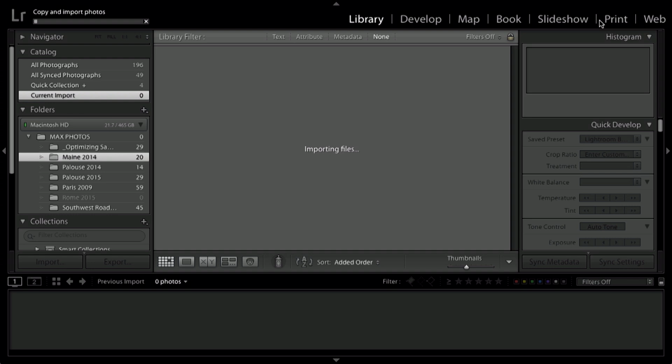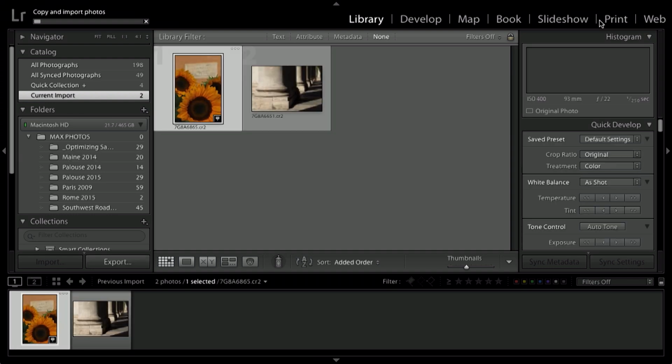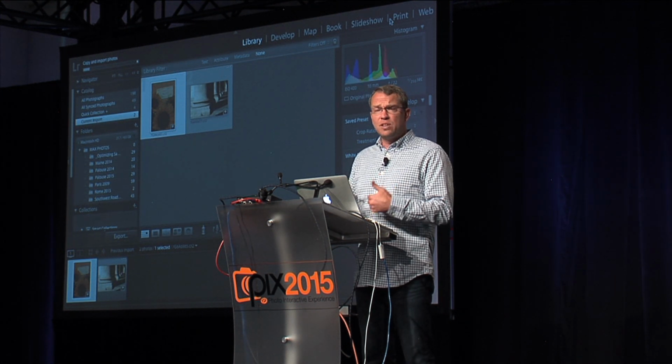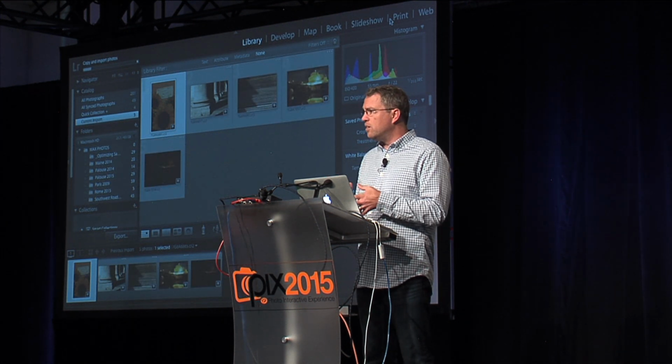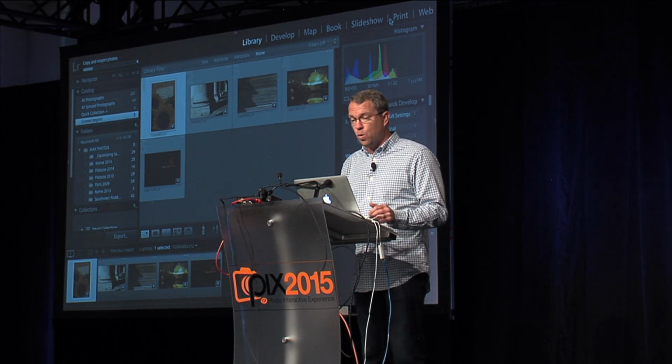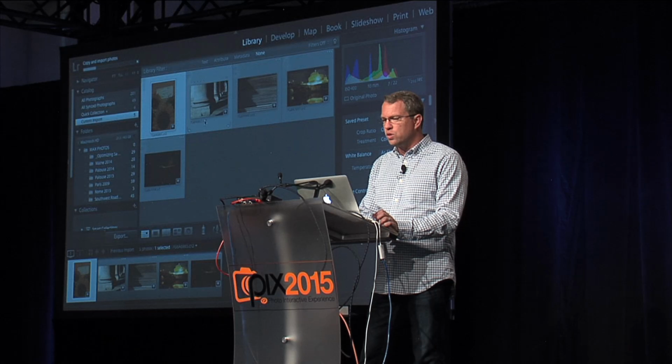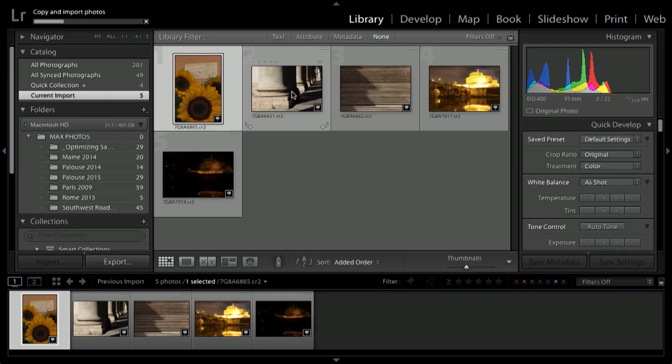It can create a backup copy of these photos as part of this process, rename the images, add metadata, add some keywords. I can perform a lot of tasks all as part of a single, very simple process of just importing my photos into Lightroom. Once that process is complete, of course, then I can start to review my photos.